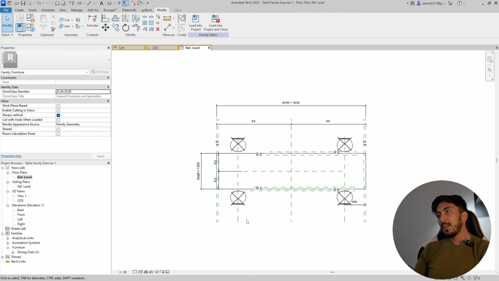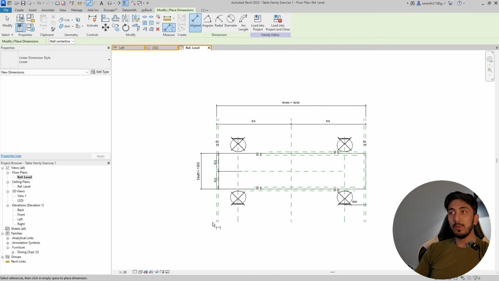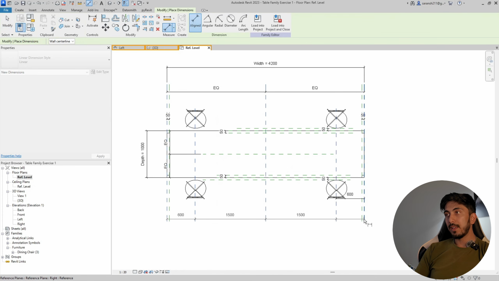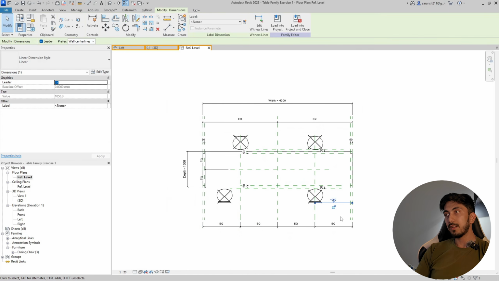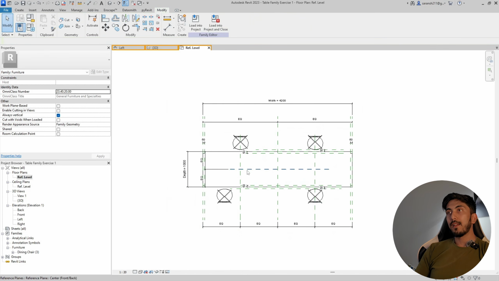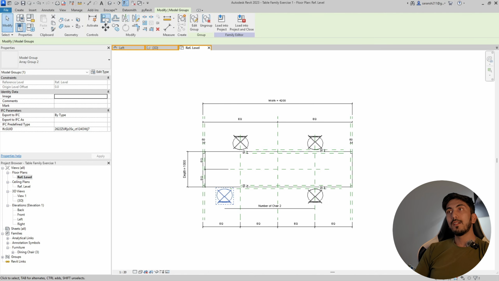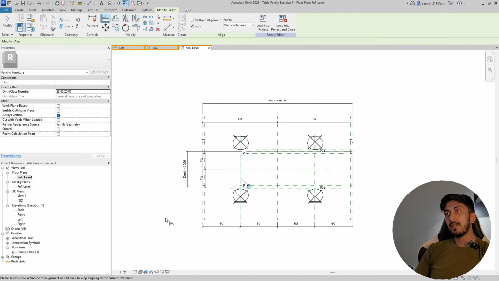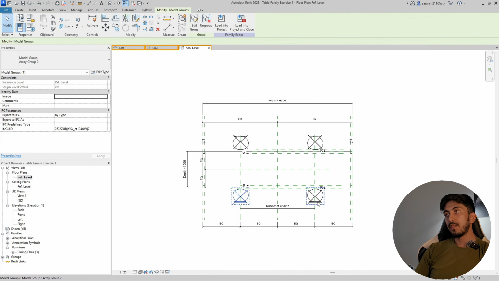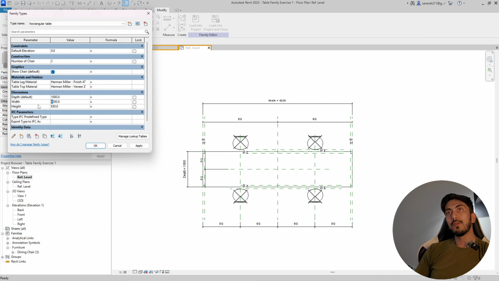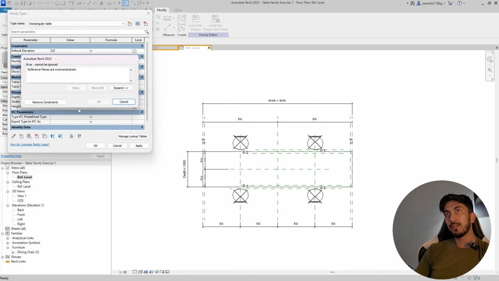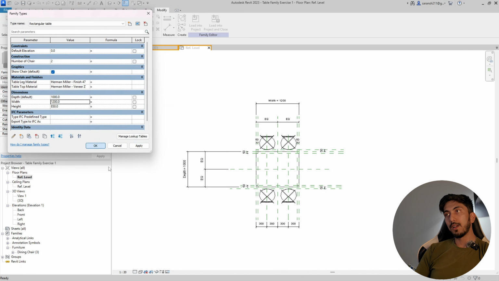So for now, the best option probably would be, I think, equal. So let's make things equal for us. Remove constraint. So I didn't lock this. So this is locked, this is locked. And now if I reduce it, it will become like this.